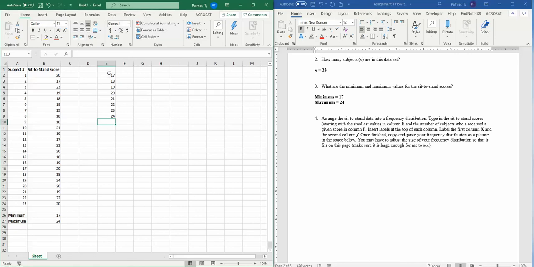The minimum value is the first value, the maximum value is the last value. Now that we've inputted those sit-to-stand scores, it says the number of subjects who received a given score. That's what we're going to input here in column F. Column F is the one right next to column E. So for 17, let's do that one first.